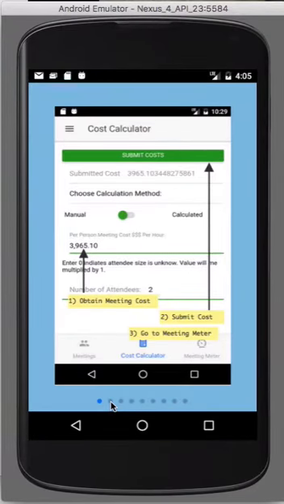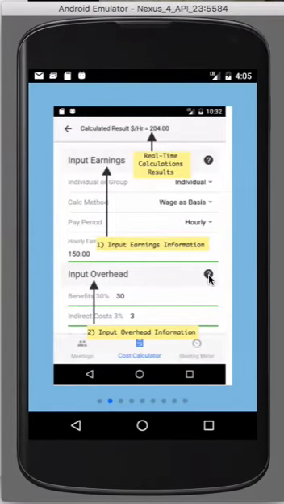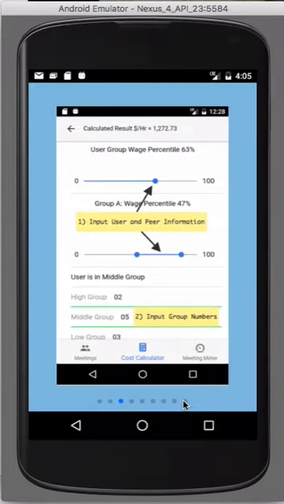The first time the Meeting Analyzer starts, you will be taken to the introduction slides. There are 8 slides. Each slide provides a brief step-by-step summary on how to utilize that particular view. This video shows a few slides on how to use the cost calculator. We will not dwell on the slides in this video.